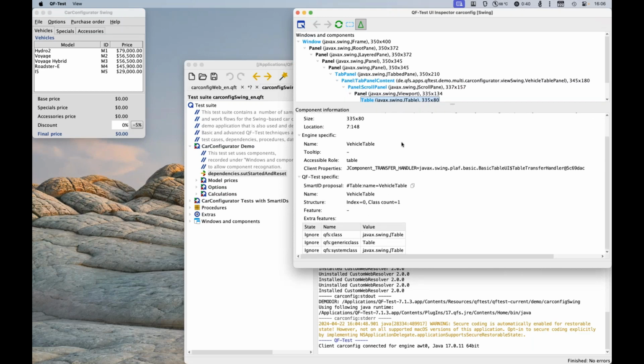And in the engine-specific part, you have information about a tooltip. You have information about accessible role when it is available in your system. And more important, you have all the client properties which are defined on the component. Often you use, for example, client properties in your resolver to define an extra feature or to define the feature information. And here you can interactively debug them when designing your resolver.